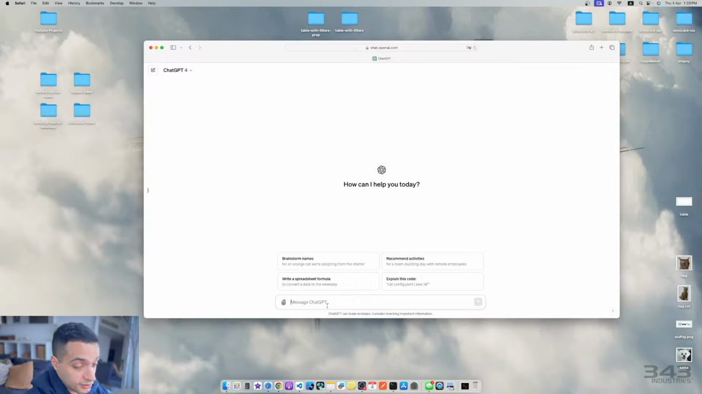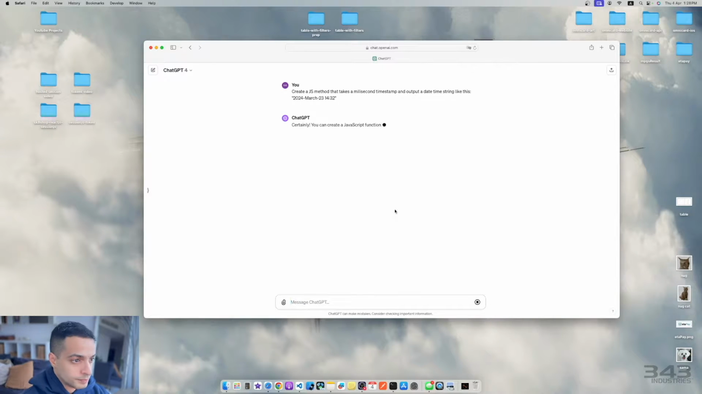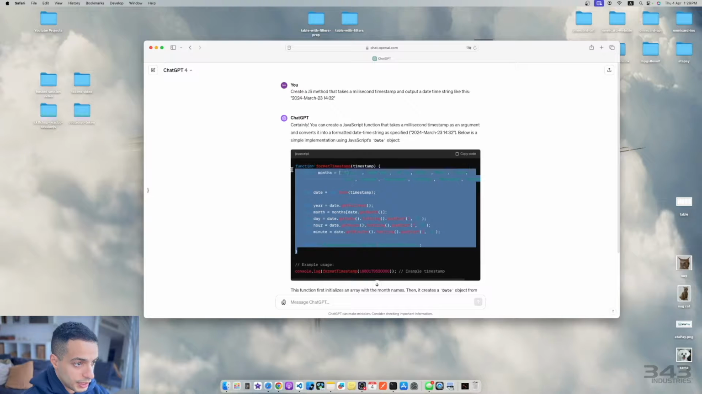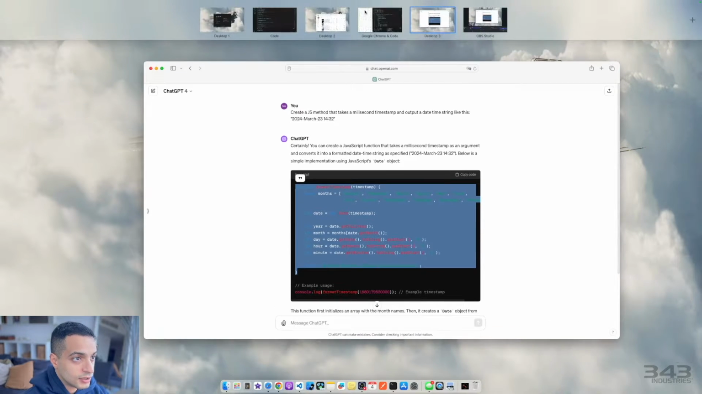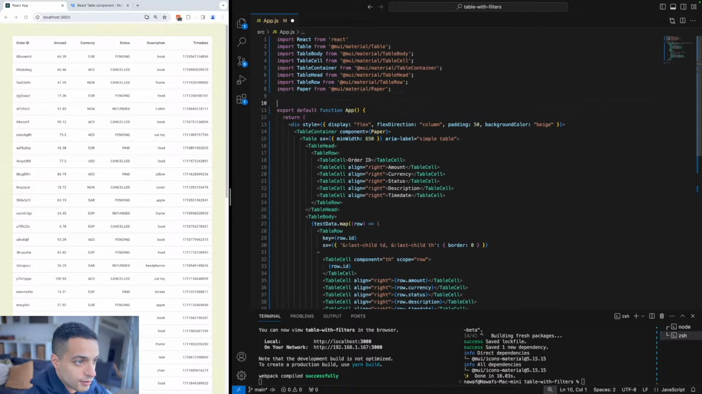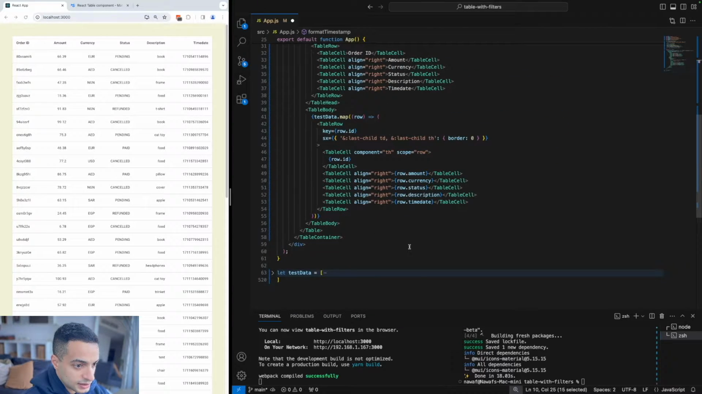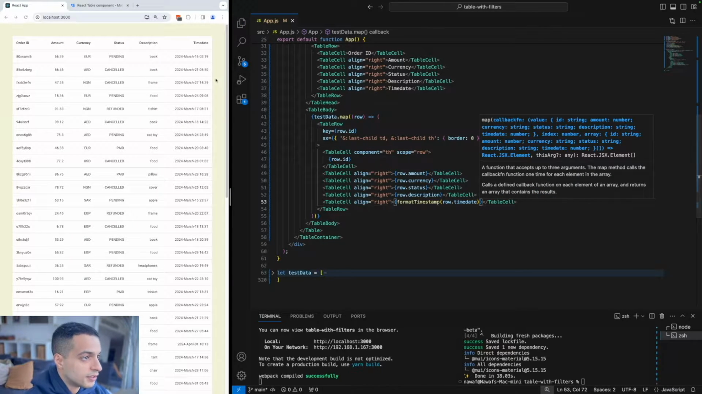So here I'll just ask it to do that for me. There you go, we just saved ourselves some work and Googling. Just copy this, go back to your project and throw it here. And now I can just use this in the row for the timestamp like this. Save, and there you go. Now it's displaying the actual date string instead of the timestamp.